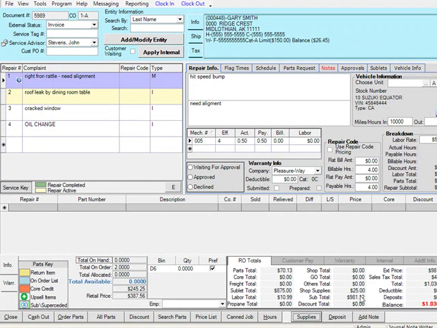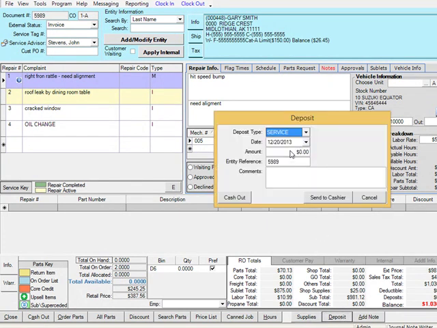If this is a large job and you want to take a deposit on it, click the deposit button, type in the amount of the deposit. You can add comments if you like. And you can either take the cash right there at the service desk, or you can send the deposit over to the cashier, and on her screen, a new transaction will appear where she can ask the customer for the money and ring it up through her register.